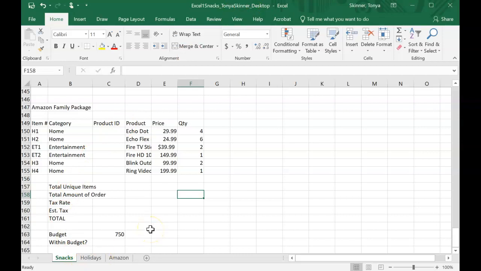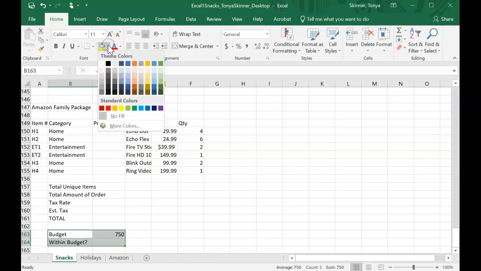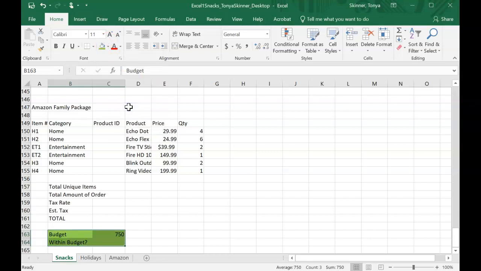So we're going to set the range B163, that's where it says the word budget, to C164, which is where it has that within budget, okay? We're going to shade that the standard color light green. So we're going to go to our shading bucket, the paint bucket up there, and it's going to be light green on the bottom row. There it is, light green.